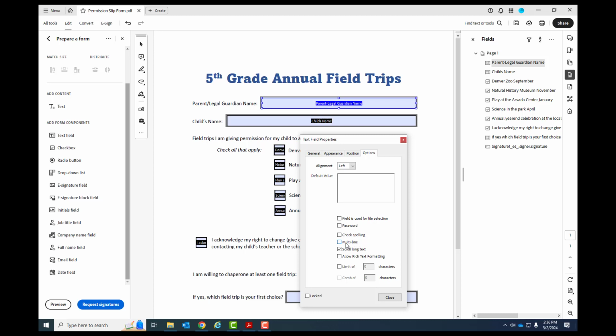But on here, I don't want it to be multi-line, and I actually don't want it to scroll long text, which means I don't want somebody to type a name so long that I now have to scroll when I look at their form, or that there's a problem with printing. By unchecking scroll long text, that will prevent them from typing beyond the box boundaries. So I don't think anybody has a name longer than this box that I've given them, so I'm going to make sure that they can't go longer than that.